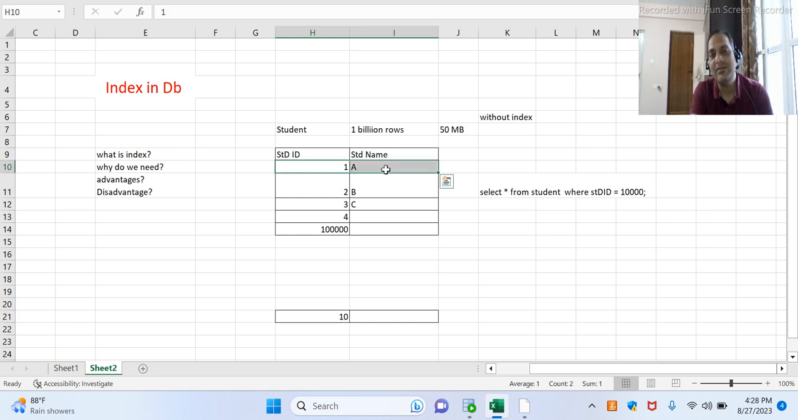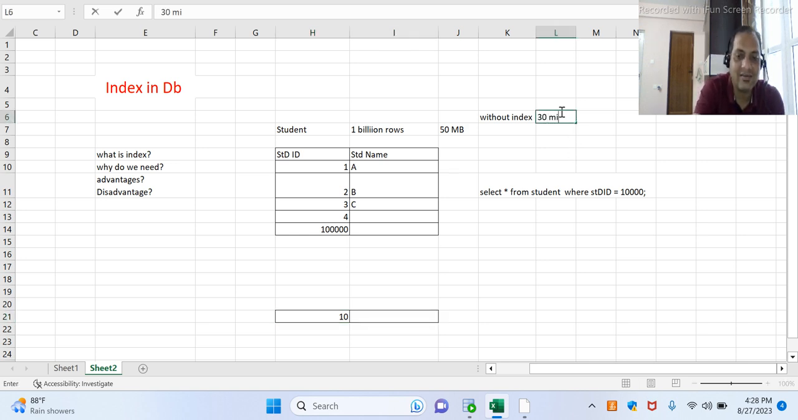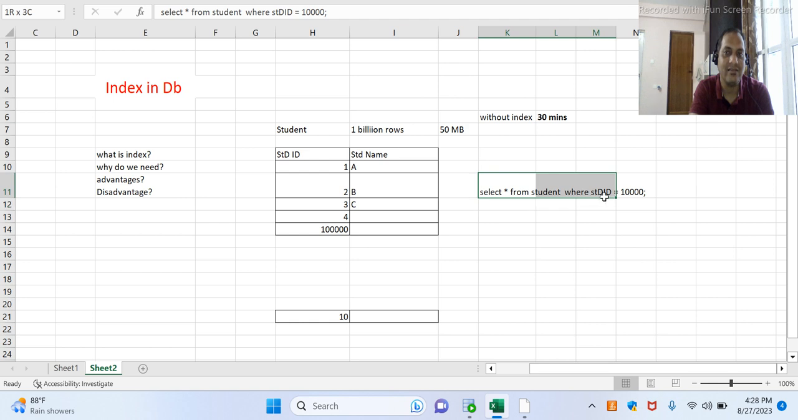But we always consider the worst case scenario. So in this case, it might take, let's say, 30 minutes. I'm just giving you an example, which is not at all acceptable, right? This 30 minutes is a huge time. Nobody in the world is going to wait 30 minutes for the data for a single query like this, right? So this solution itself is of no use, right?